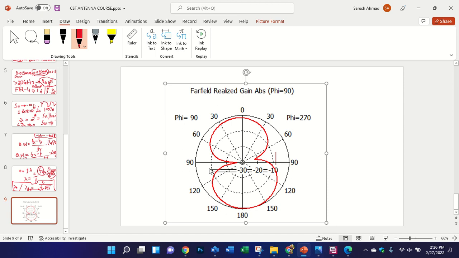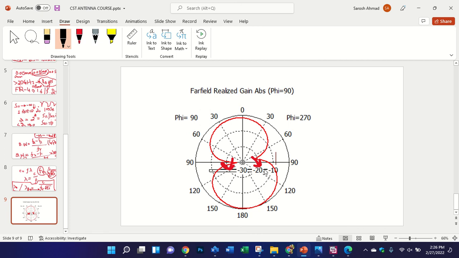Okay, now you can see this is your patch. This is your CPW ground, and this is your port. The portion above the antenna, on the front side of the antenna, you can say is the directional pattern. While this one goes below the antenna, it means your antenna in this portion is producing back radiation. So you need to reduce this one.